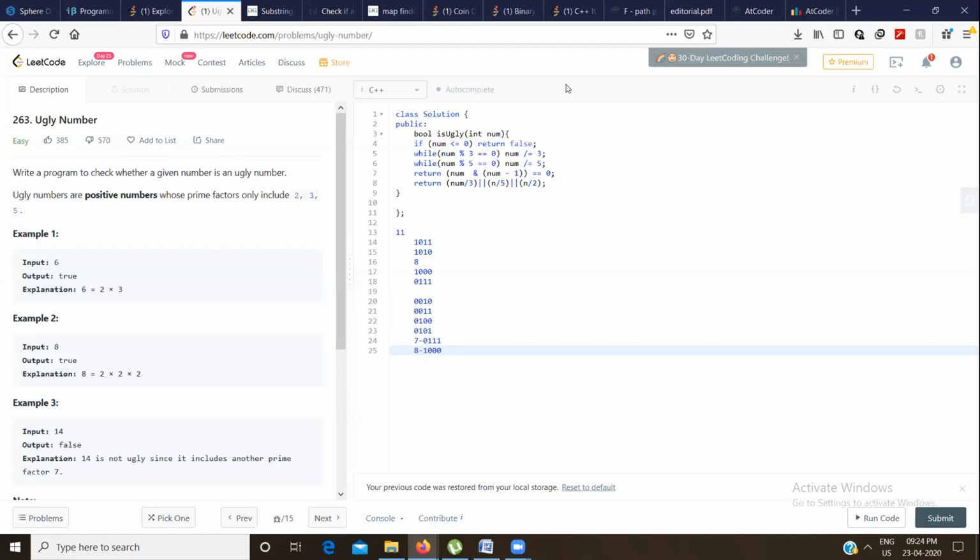Somebody posted a link in the chat. It's very nicely explained. Thank you, Simar. It works well for beginners as well, so you can use that.